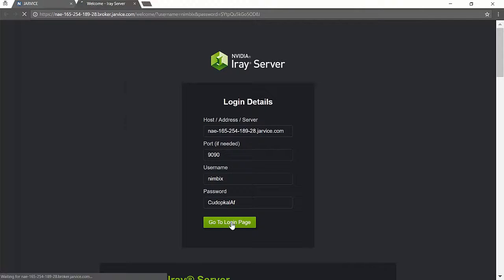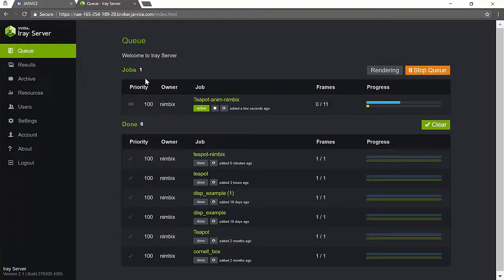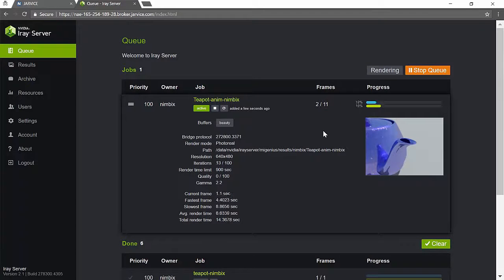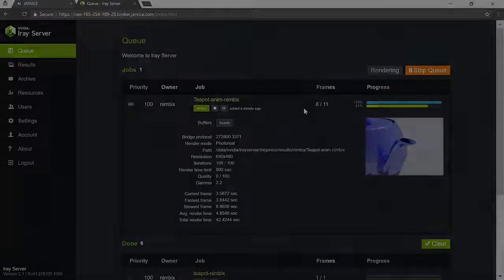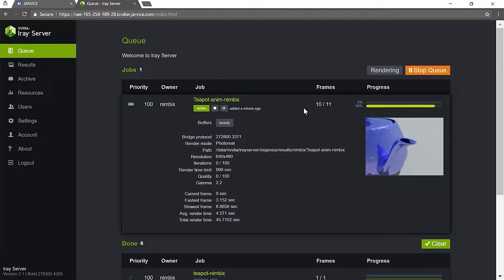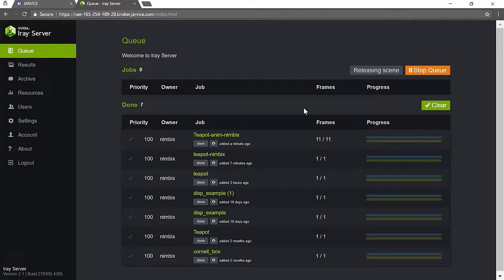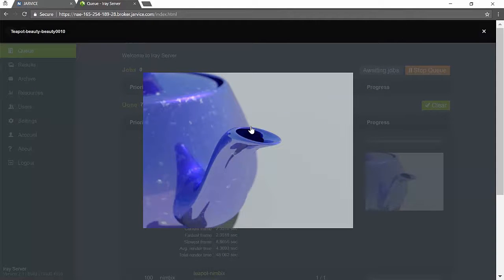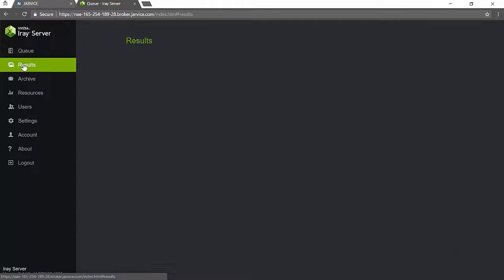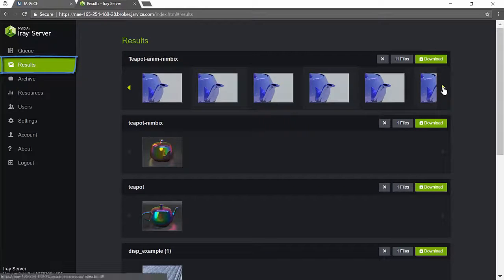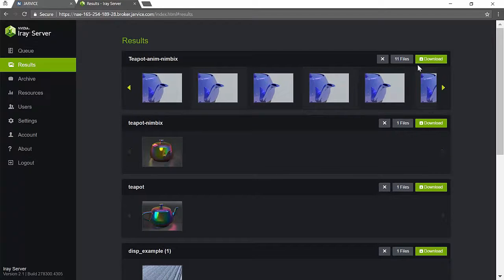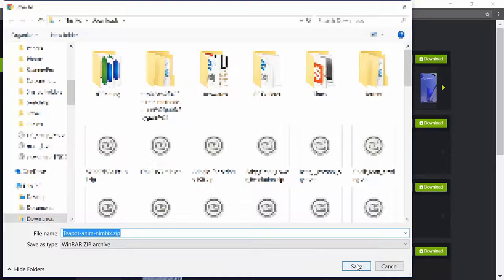Flipping back to the Iray server, we can now see the job has been added and is running. You'll notice there is a frame count now showing how many frames have been finished. Like before, we get progress feedback. Now that the job is done, we can take a look at the image. But to see the full results, go to the Results tab, and there we can scroll through all the images. We can also download a zip file of all the frames for importing into our video tools.